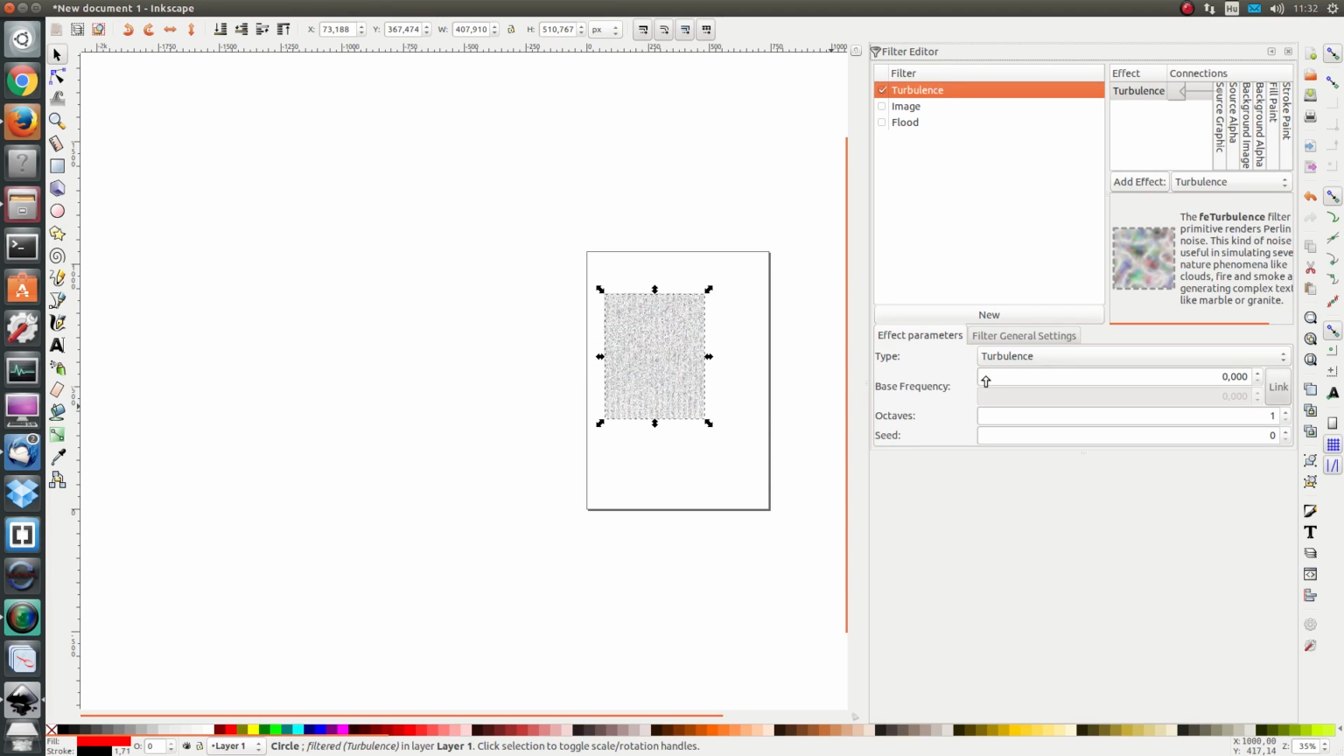Now let's have a look at some of the parameters. We have the first type, turbulence and fractal noise. We can choose between two types of noise. Turbulence is more of a wavy noise and is suitable for things like smoke and clouds and waves, while fractal noise is more similar to static on your television set, or for example sand on a beach. For now, let's keep on turbulence.